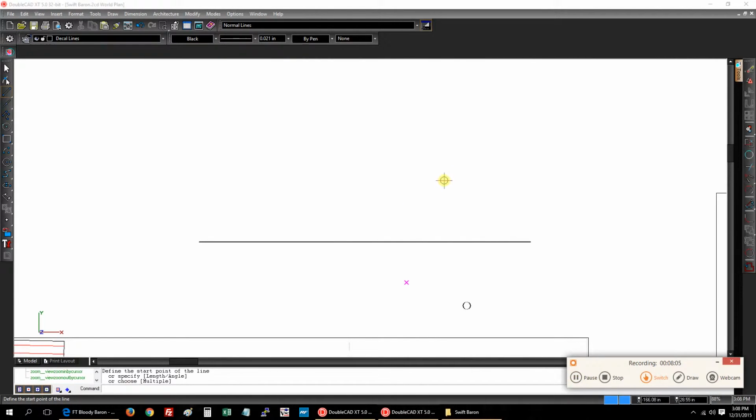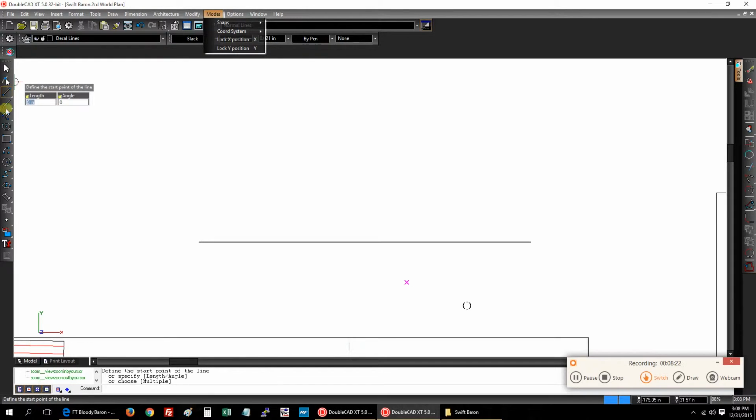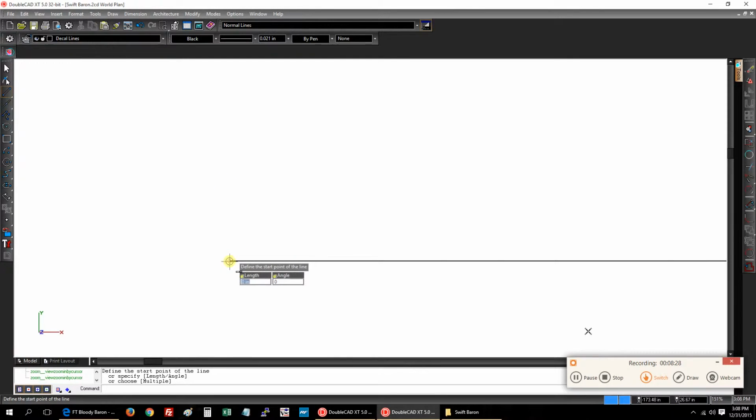Okay, the other need-to-know thing about the line tool are snaps. You go up here to modes and snaps. There's a bunch of different options here. These are all the defaults. And what snaps do is, when you go to draw another line, or a square, or a circle, or whatever, it will snap to the end of something.